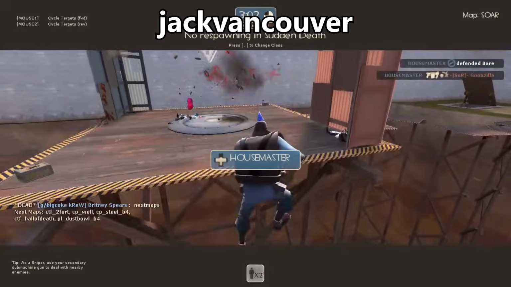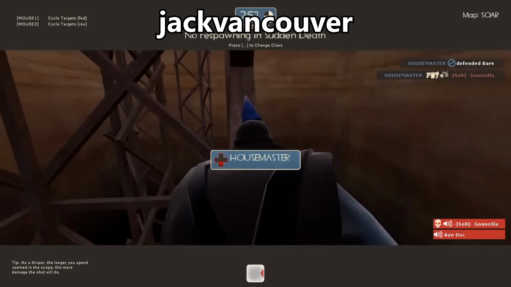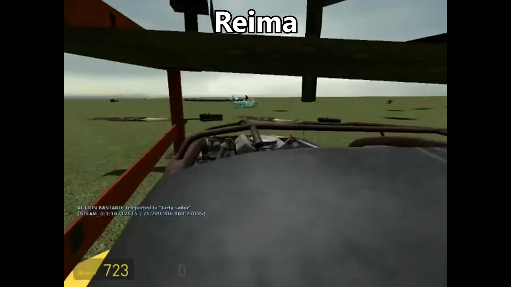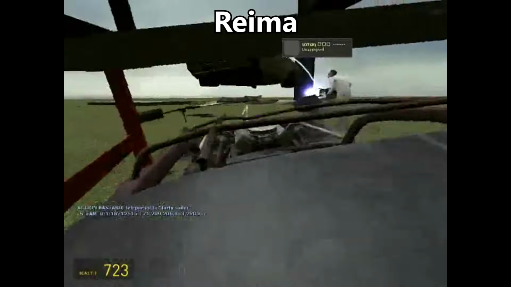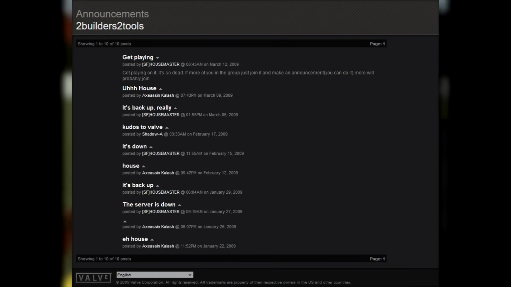Housemaster founded the server in August 2008 after a friend of his was banned from the Team Fortress 2 server, 2 Fort 2 Furious. The server itself had a pretty bumpy history. There seemed to be some issues keeping the server up and running, as it quite frequently experienced downtimes that would last up to multiple days.